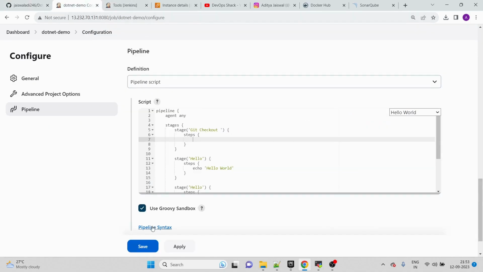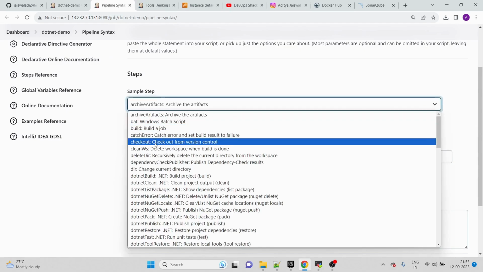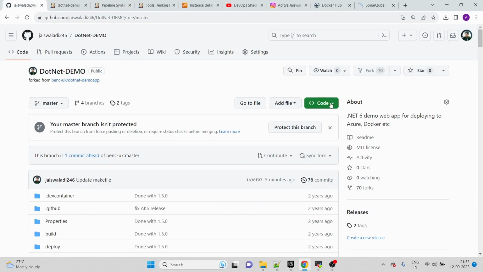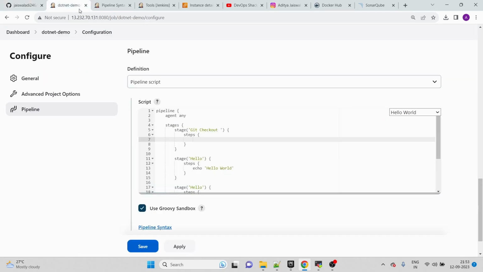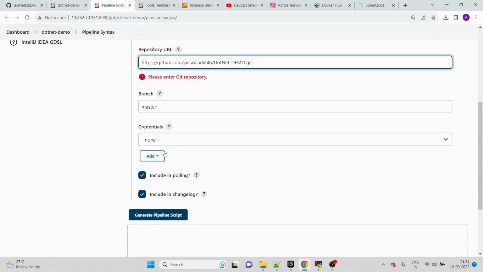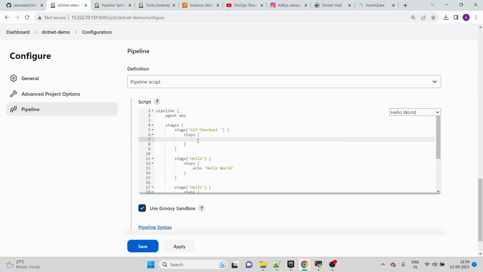In case you are writing pipelines for the first time, or you do not have much experience, always take help from pipeline syntax, and this will give you proper guidance, or even the exact code you need to write. So here we will check the git. Now here we need to provide the repository URL, so I will just copy it from my repository and paste it here. Branch will be master, and since the repository is public, we don't need to provide any credentials. Then generate pipeline script. Now simply we will copy this and paste it here. Now our first stage is complete.